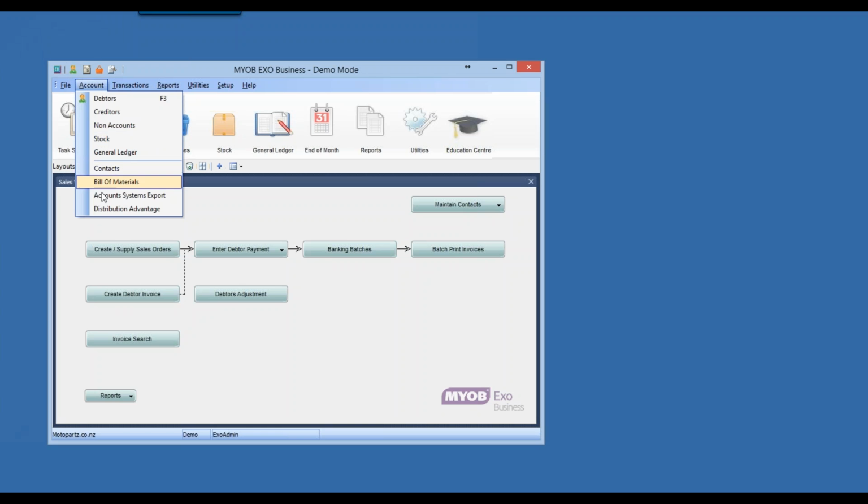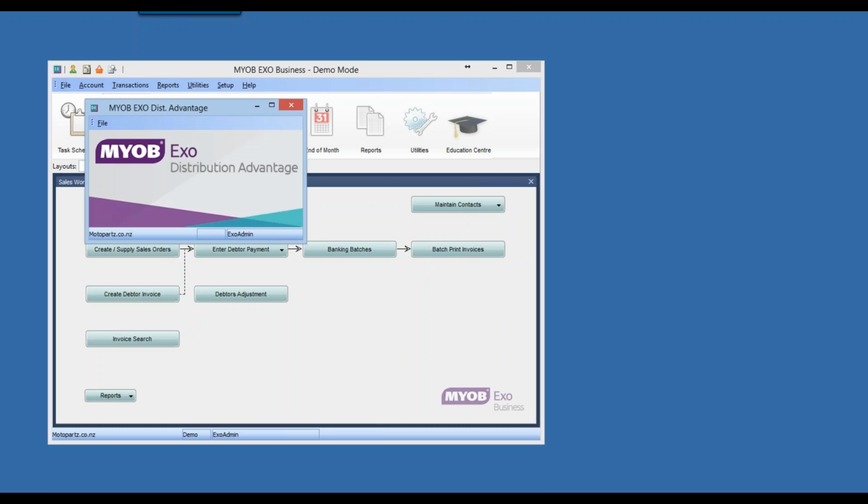Okay, I have it on my drop-down menu here. Even though Distribution Advantage is a free module available to all users, it isn't on either the drop-down menu or the graphical menus by default. If you would like to talk about implementing Distribution Advantage within your organisation, please contact Focus and we'll get it up and running for you.